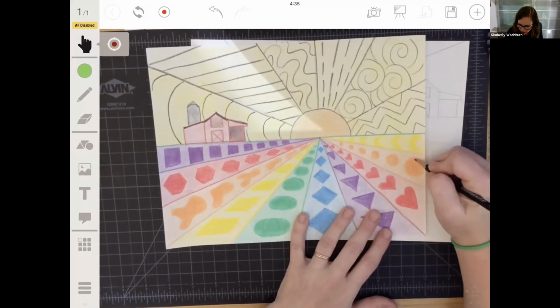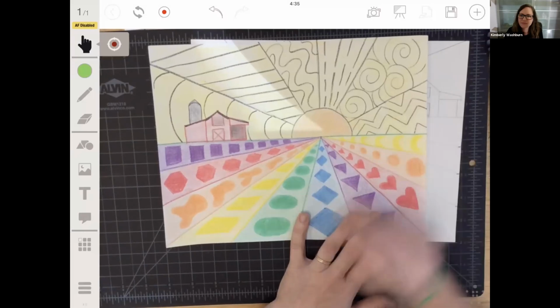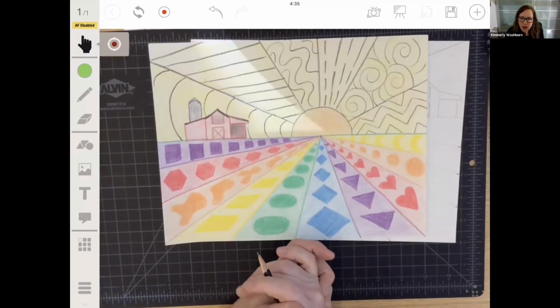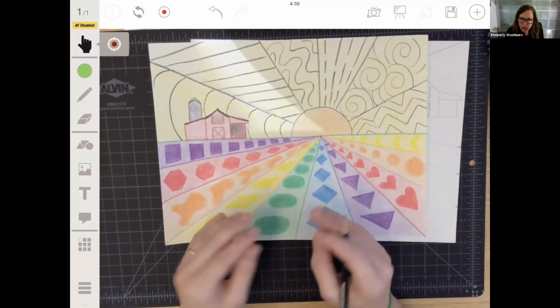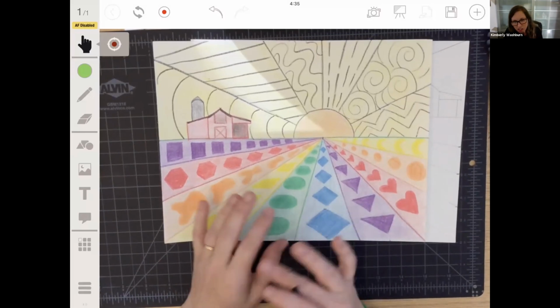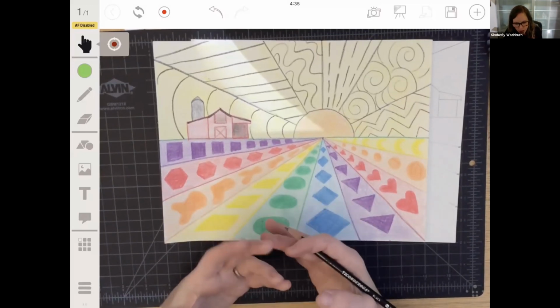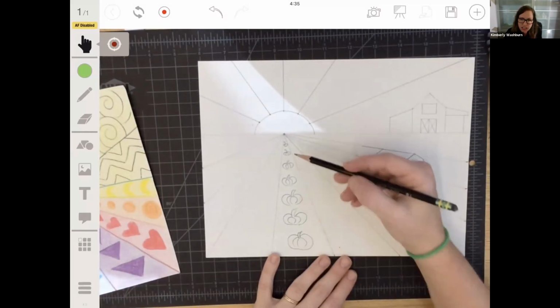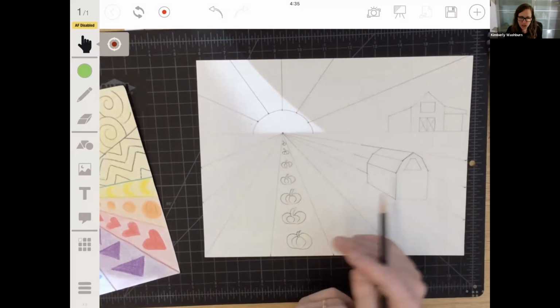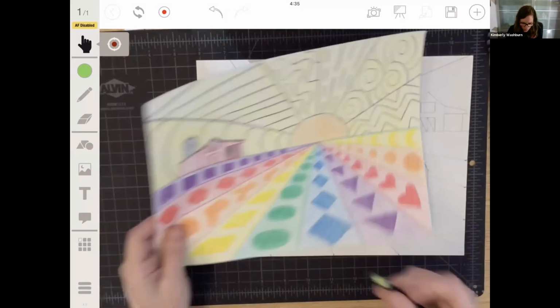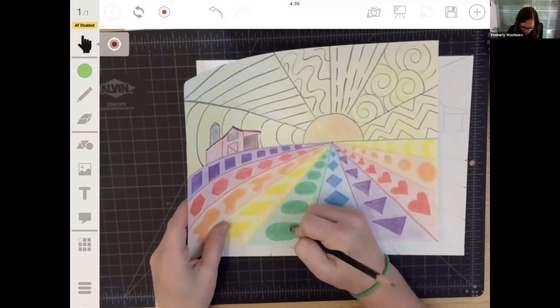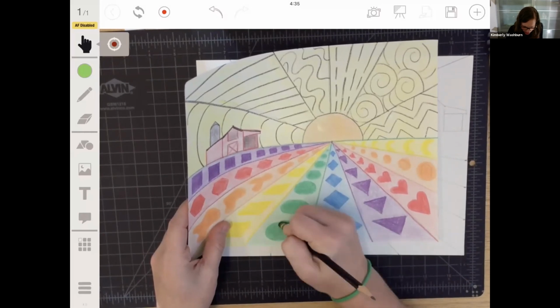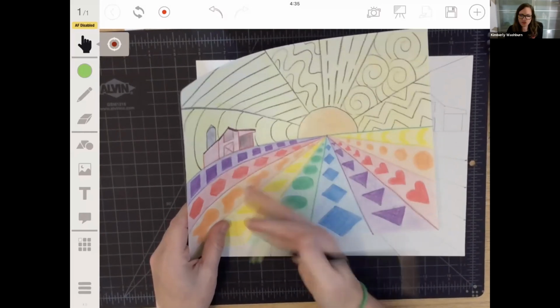Or these circles could have been turned into pumpkins maybe. So it's easy to start with basic shapes and change those basic shapes, or to go straight to making crops in your field. It's completely up to you. Whatever you feel like works best for you is what I encourage you to do.